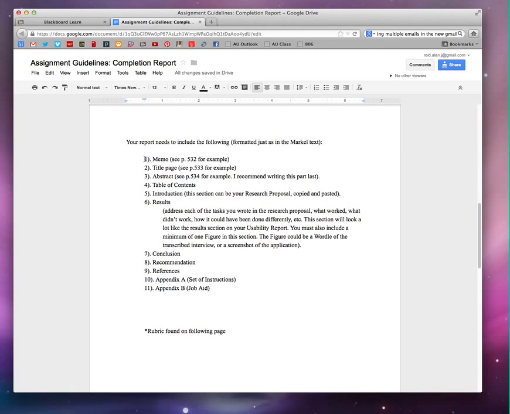So if you look in the Markle text on page 532, you'll see an example memo. We have not written that yet, but you can look at it and see what it should include. It's essentially an overview of what the report is. So just take a look at the Markle text and see how to do that. Same thing for the title page. Just format this stuff just how Markle does it in the text. So you'll need a title page, an abstract.